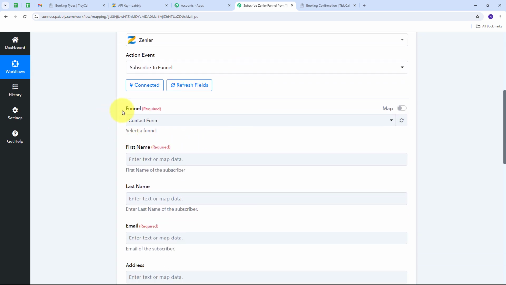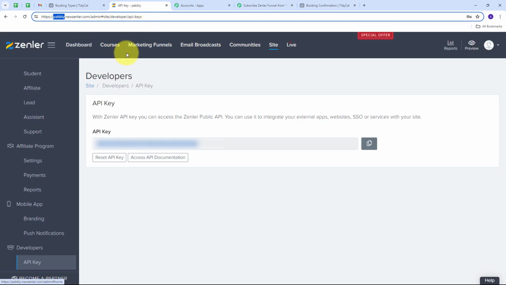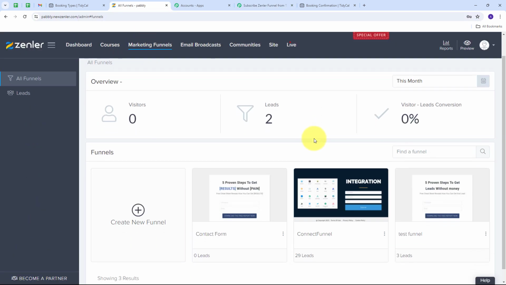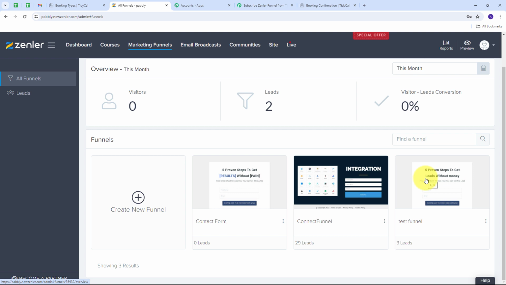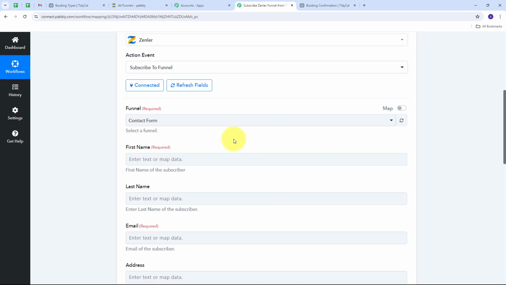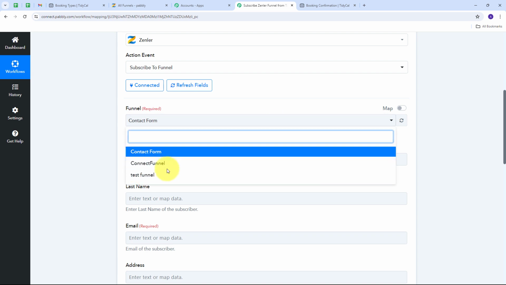Now first I need to select my funnel, and for the funnel let me take you back to Zenler. Here I will go to my marketing funnels and here we can see I have these three funnels: contact form, connect funnel and test funnel. So I'm going to use this particular funnel of test funnel. I'm going to go back to Pabbly Connect, and for selecting my funnel I need to open this tab and I will find all the funnels that I have in my Zenler account. So I'm going to use this particular funnel of test funnel.